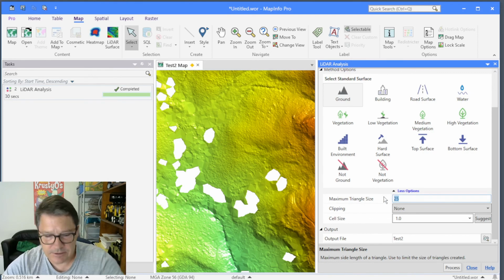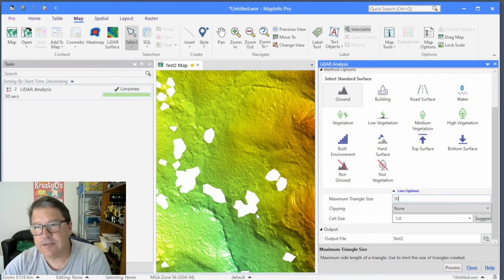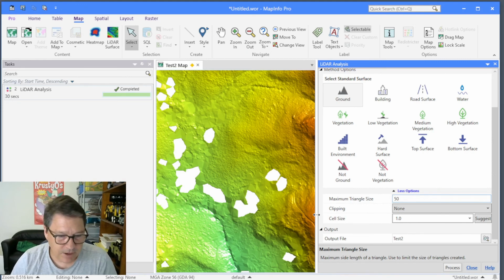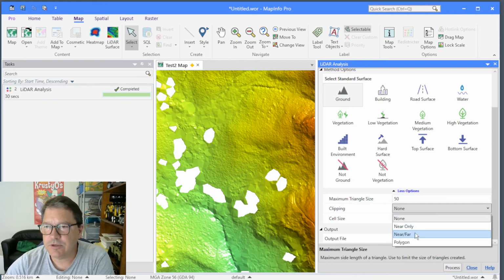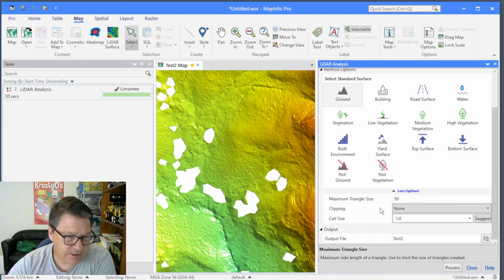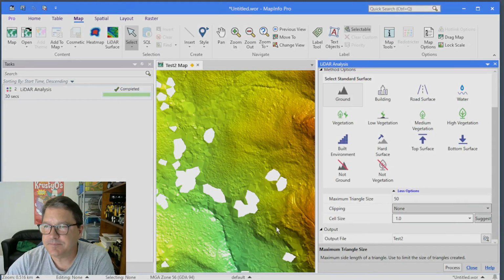If I increase that to say 50 meters, then a lot of these gaps will get filled in. However, by increasing that triangle size, you then will start to get long triangles generated on the edge of the raster, for example, along the coastlines, where you might not want them. So then there are some other clipping options, and I won't describe these, but you can use polygonal clipping or this near and far clipping option to start to control some of that additional interpolation into areas where there's no data, where you don't want any raster cells generated. So that's our terrain raster.